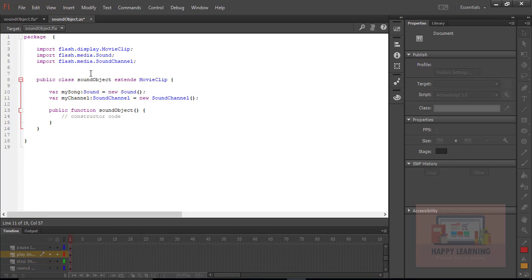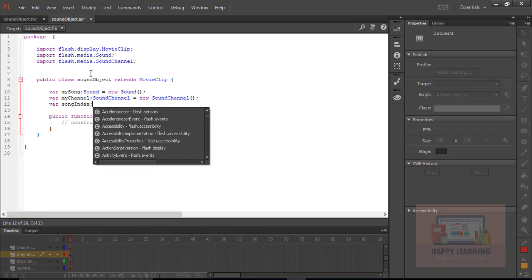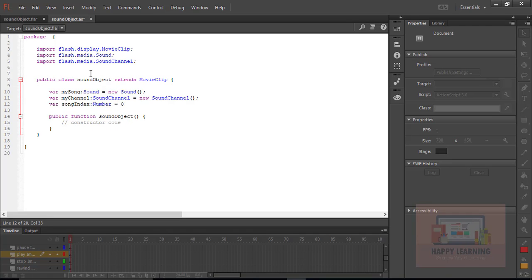And we do require one SoundChannel. SoundChannel is another class which is going to help us to control the MP3 song, which we are going to load from the external folder. Here the instance name of my channel is my channel, and we just require one variable, song index, because if we want to have the next and previous song buttons, we are supposed to have one variable to increase and decrease the index value of the array.